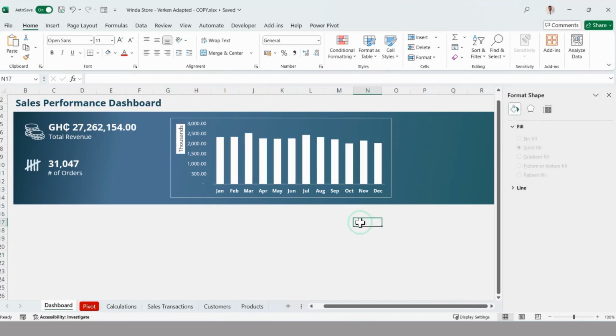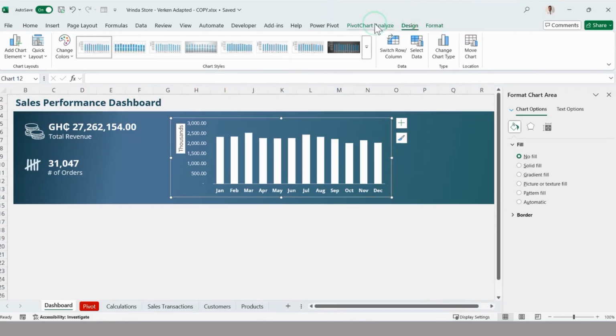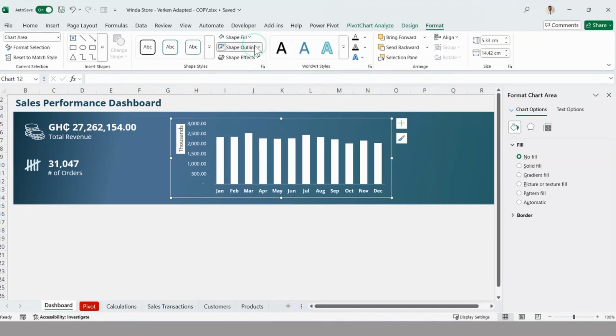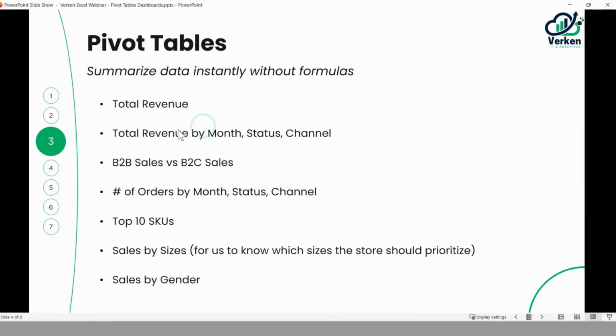Okay. All right, cool. And this border is always a pain, so let me take that off. So shape format, shape outline, nothing. Okay, so I think this looks quite close to what we had. So you have this, we have this now. We also have this part.